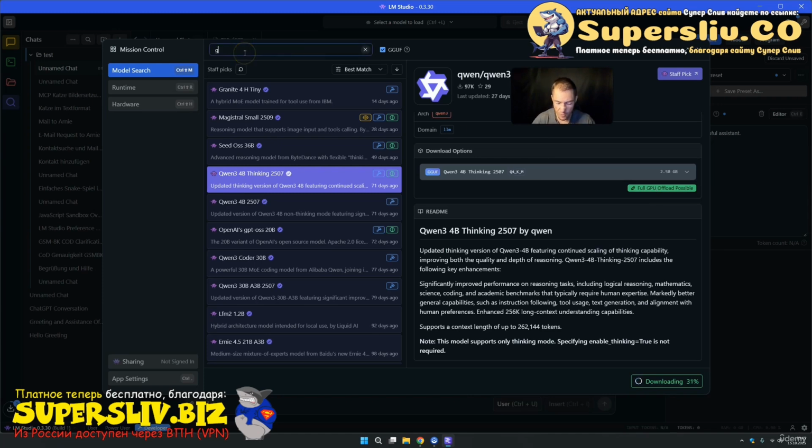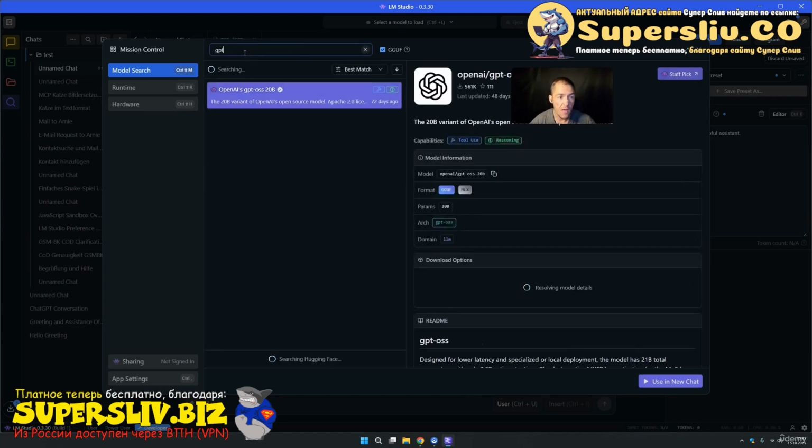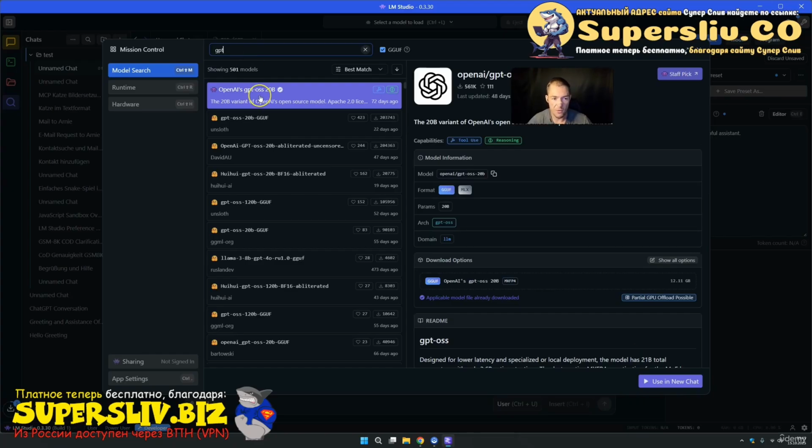Of course, you can also search here for models. If you come, for example, on GPT OSS 20B, you see we have this model with 12 GB in size, and also here LM Studio tells me that a partial GPU offload is possible, so not the full GPU offload. I have already downloaded this model, and I will also show you this model in LM Studio.